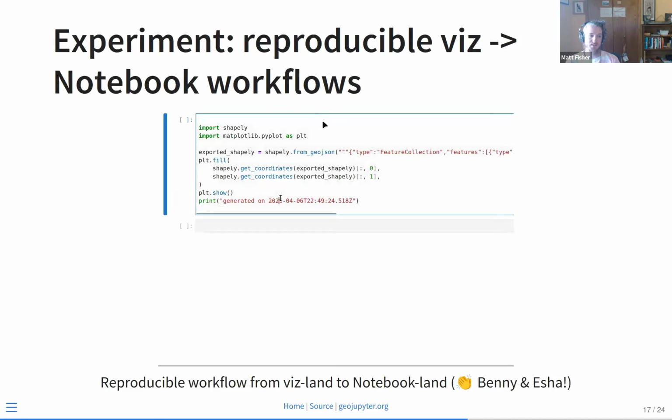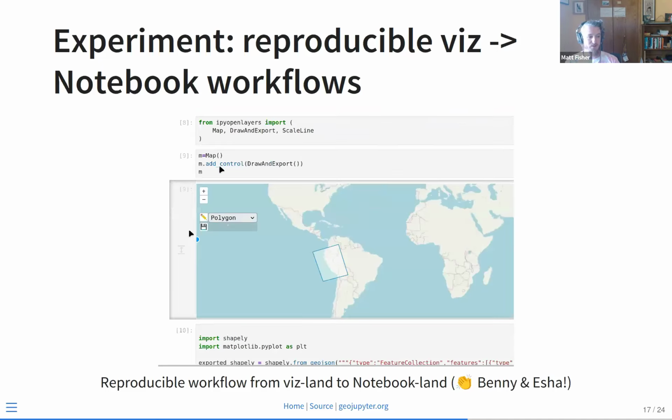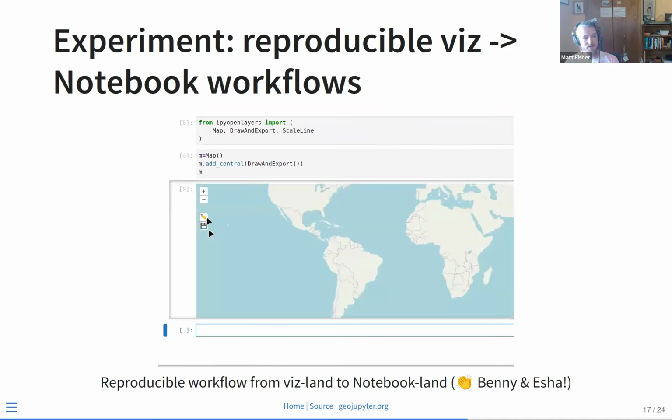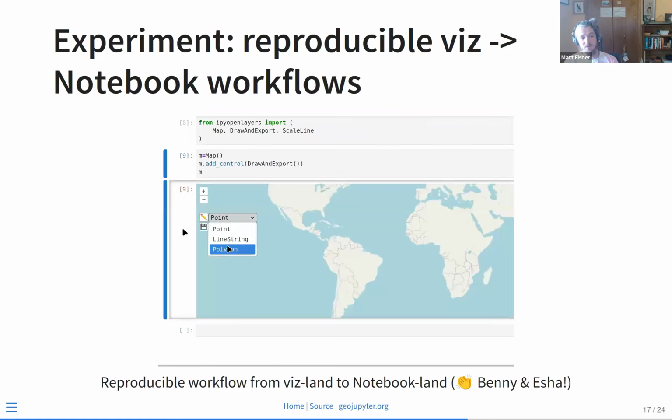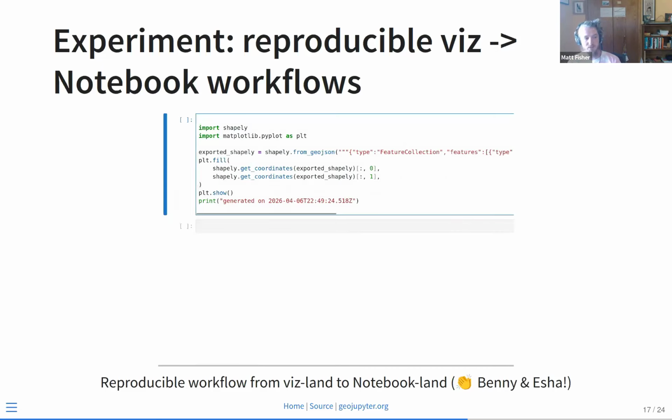So here they just implemented a really simple functionality where you draw a shape on the map and then you click the little floppy disk icon and that generates some code deterministically, not using an LLM, and inserts that code into the next cell, representing the exact shape that you just drew. And then you can use that in your notebook.